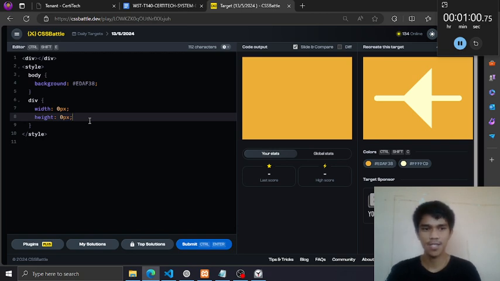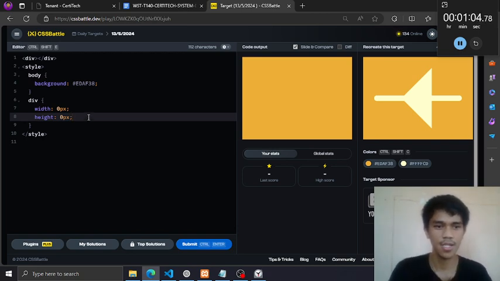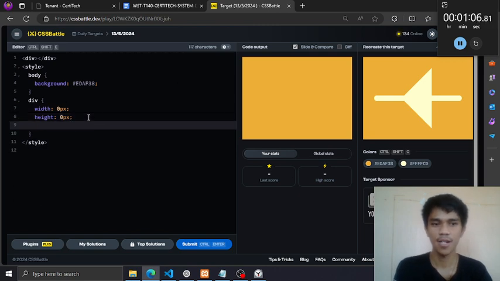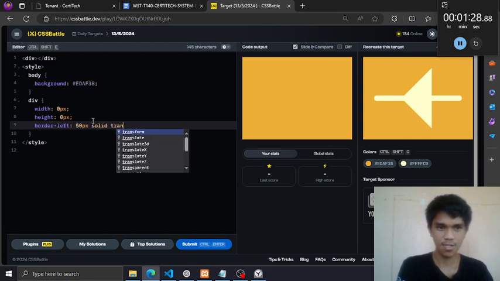0 size or non-existing size. Then create a border left. For now, let's make this 50 pixel. I'm still not used to making triangles, so yeah, this is the only way I know. 50 pixels, solid transparent.